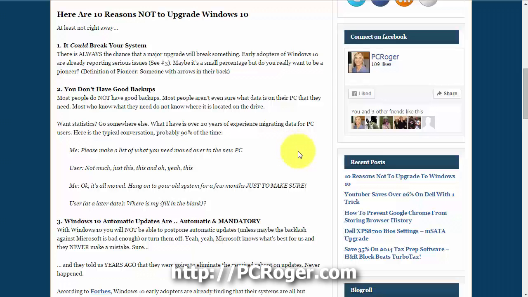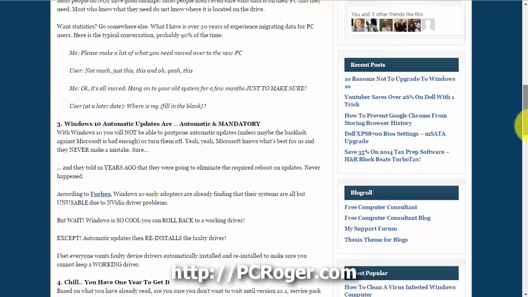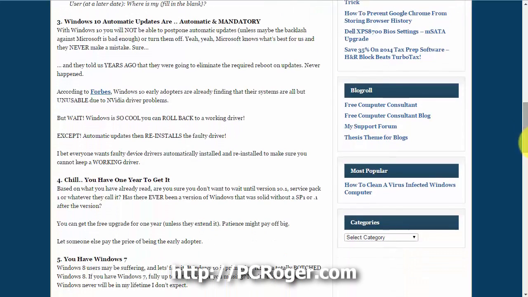I use my own 20 years of experience of when I've done migrations for people from old PCs to new PCs. And here's what it usually goes like. I say, okay, please make a list of what you need moved to the new PC. They say, oh, not much. This. Well, and then I say, okay, fine, it's all there, check it out. Well, behold, a couple days later, maybe a month later, where's my blank? That just invariably happens. So the question is, do you have good backups? Do you know what's important on your machine? And do you have more than one backup of that?